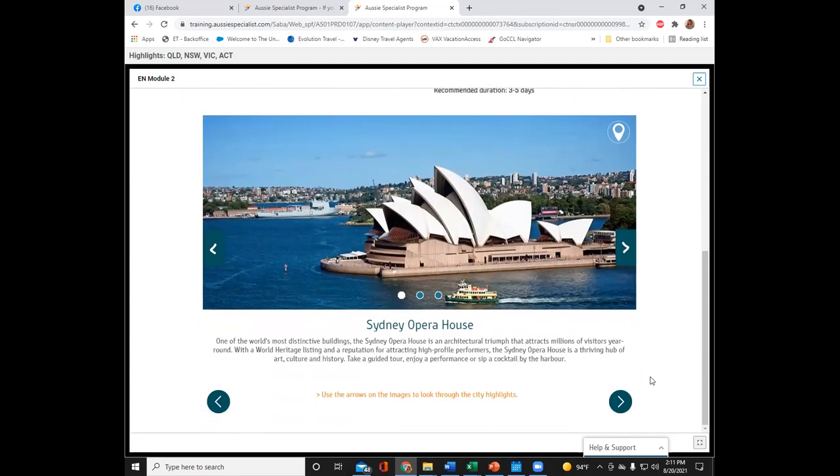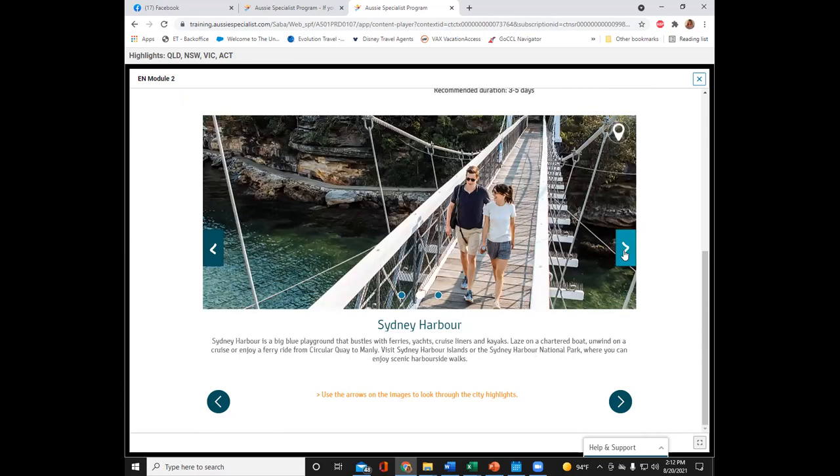The Opera House, one of the most distinctive buildings. The Sydney Opera House is an architectural triumph that attracts millions of visitors year round. With its World Heritage listing and a reputation for attracting high-profile performers, the Sydney Opera House is a thriving hub of art, culture, and history. Take a guided tour, enjoy a performance, or sip a cocktail by the harbor.